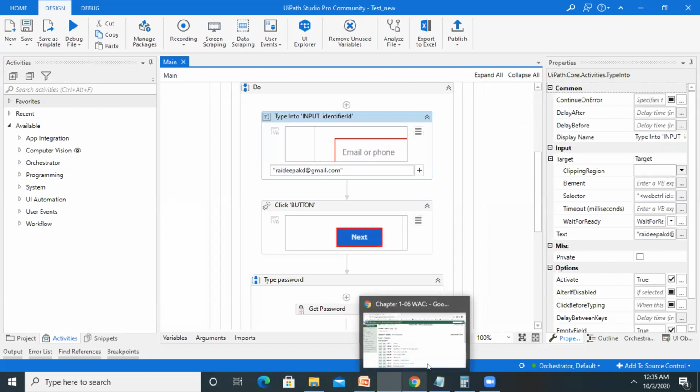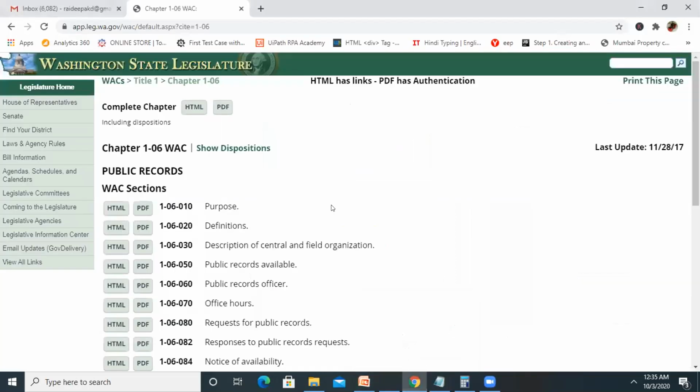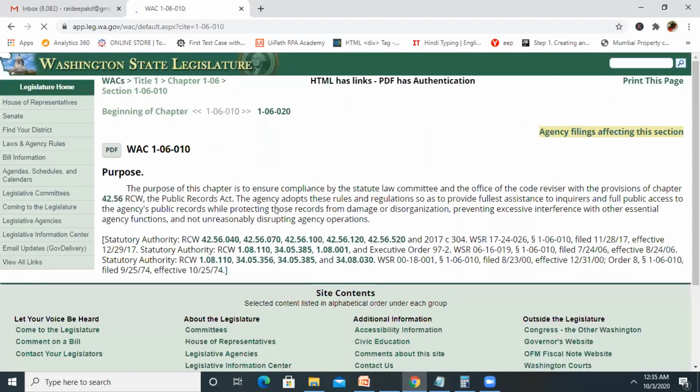Okay, if I want to go through multiple links, I think I need to use a loop also. For example, here HTML is there, and I need to click on each HTML. If you click on that HTML, you will get this from start to end. Here some data is there, and I need to scrape this data.